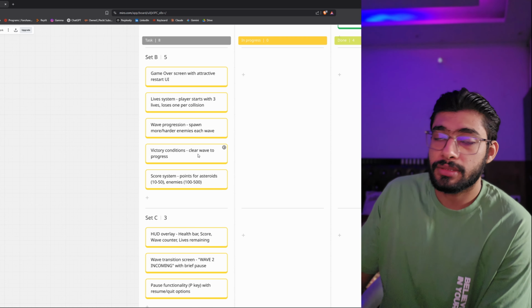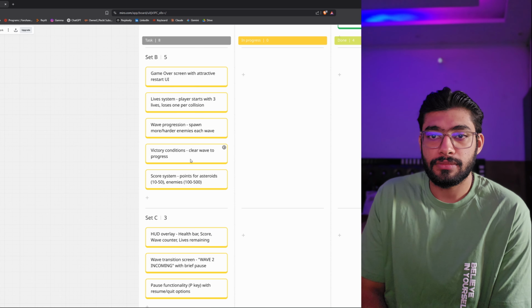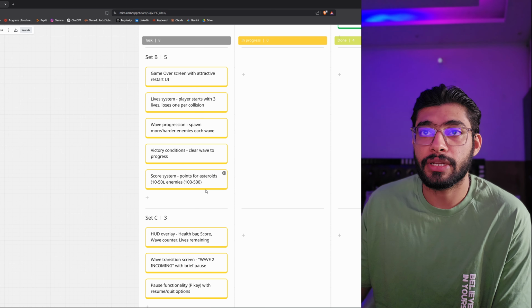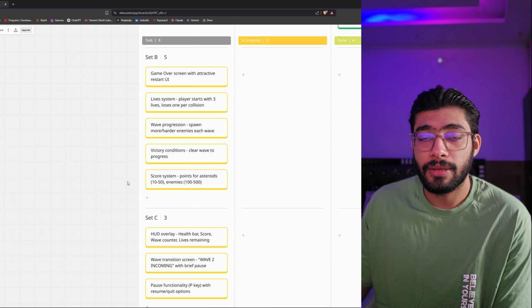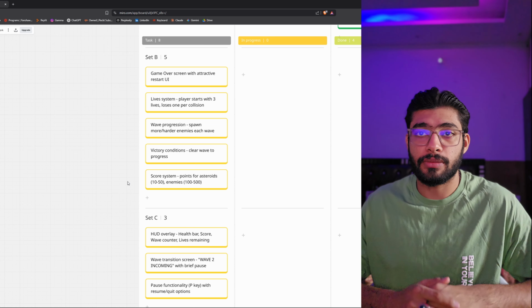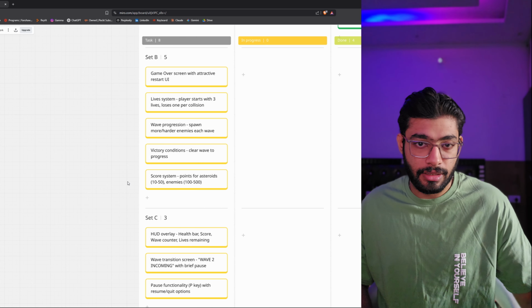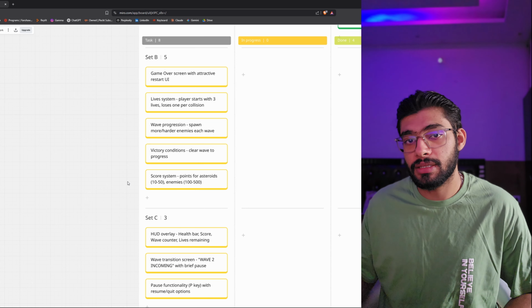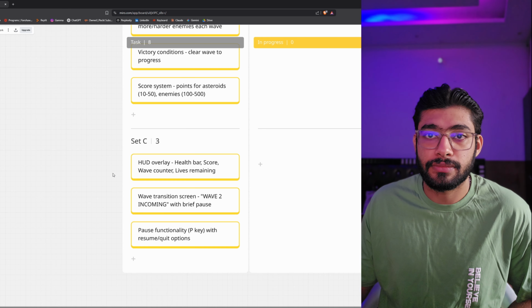So victory conditions. There should be something specified, like when we have won. That is victory conditions. And the score system. Yeah, we discussed this, right? The score system is on the basis of asteroids and on the basis of enemies. So things that can hurt you intentionally, and things that hurt you because of your mistakes.